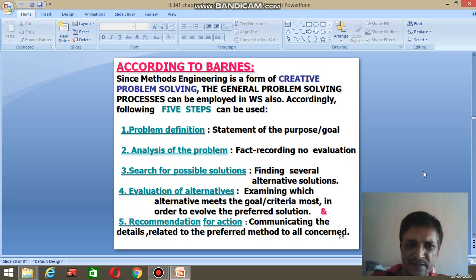Since method engineering is a form of creative problem solving, the general problem solving processes can be employed in work study also. According to these, the 5 steps normally used. First one is the problem definition. So we have to define the problem, or find out the objectives of a task or project or whatever. And next step is the analysis of the problem. So we have to carry out the analysis of the problem which we have selected. Facts are recorded and then evaluated.